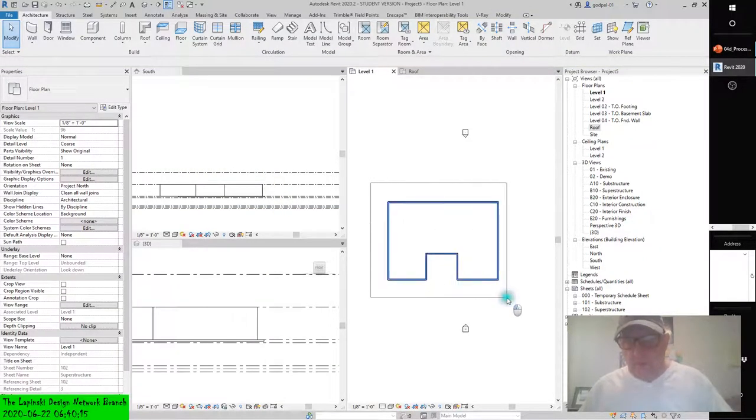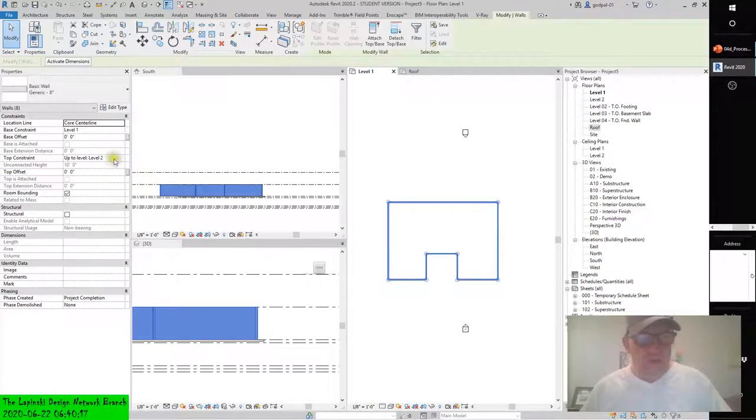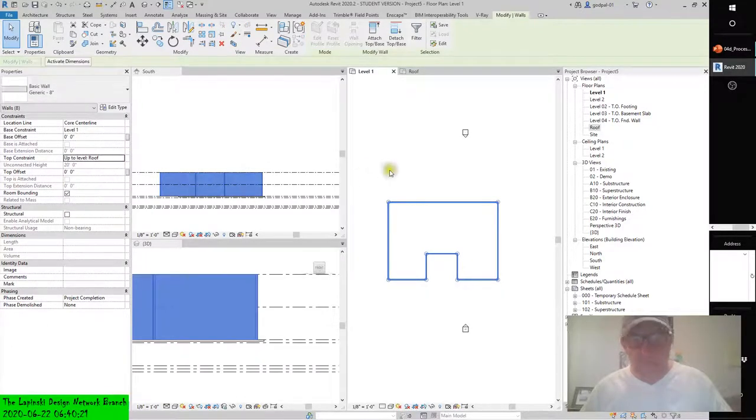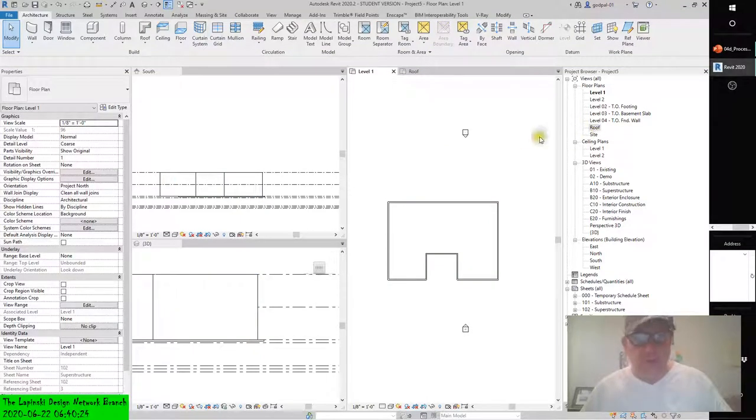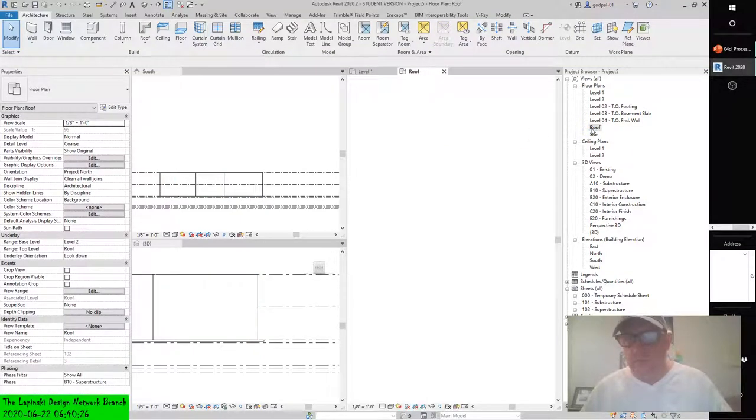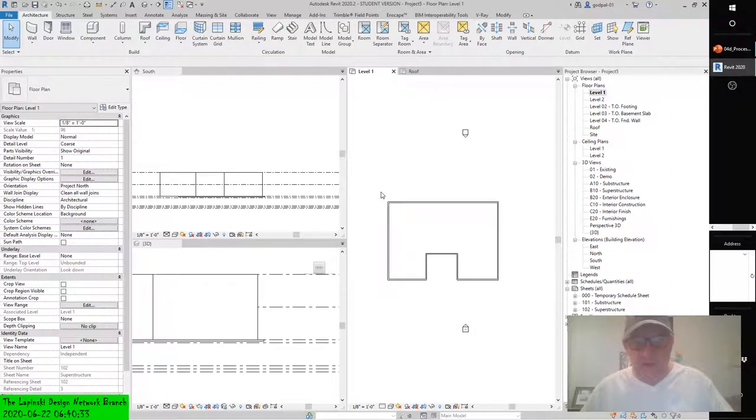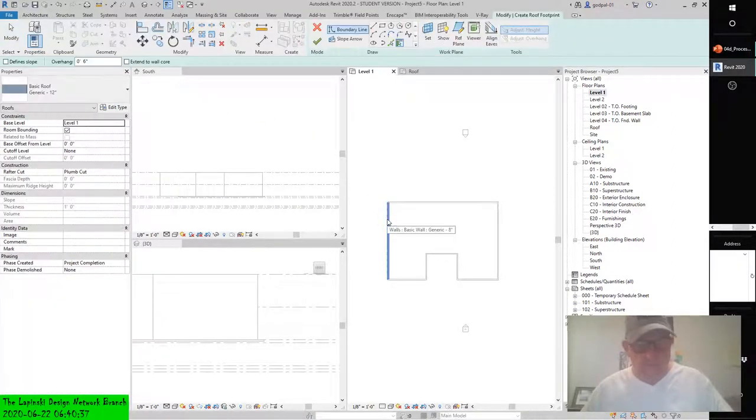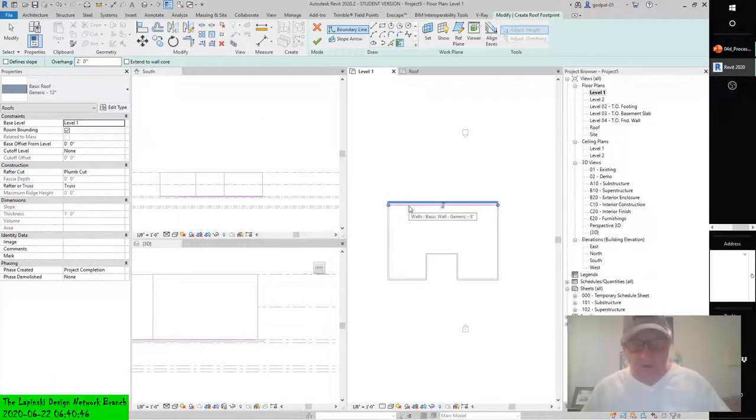Let's select all these walls, and let's bring them up to the roof level. Apply. Let's go to the roof level. Let's stay here. All right, so let's do the roof again. Roof by footprint. Overhang, let's try 24 inches. Let's see what this does. It may have to go negative, and maybe it's one of those deals.